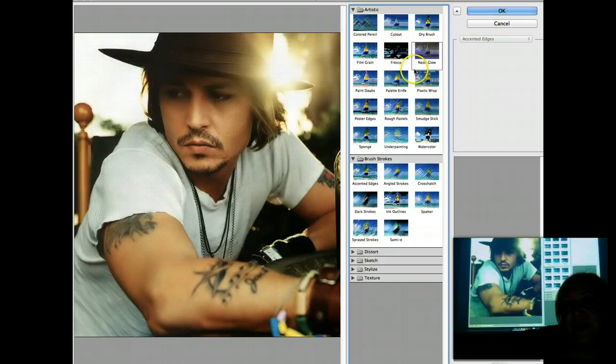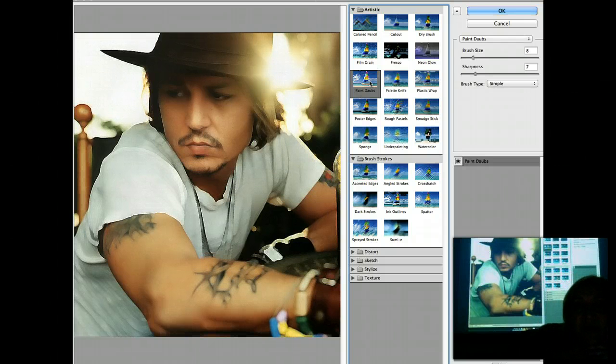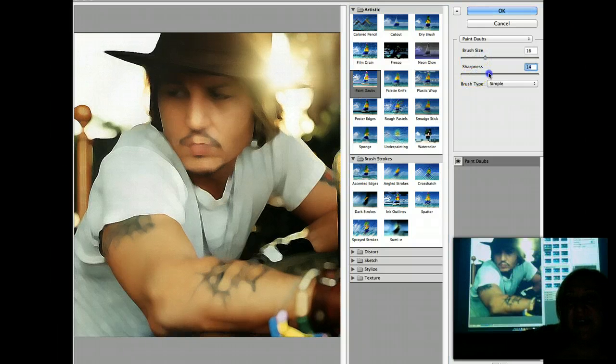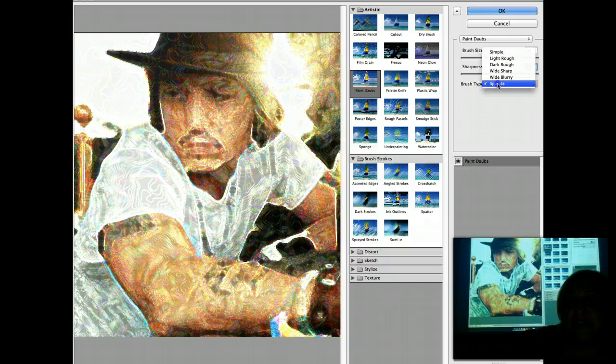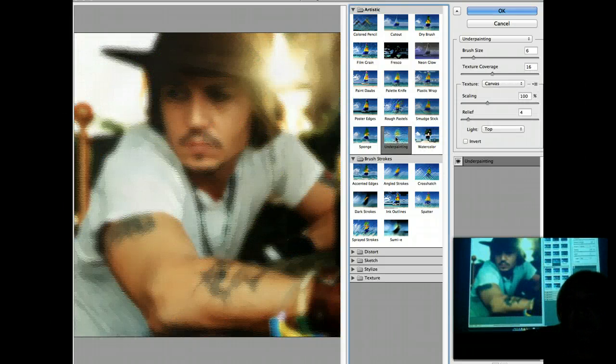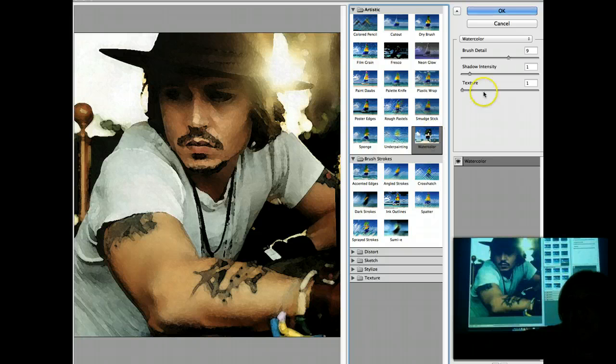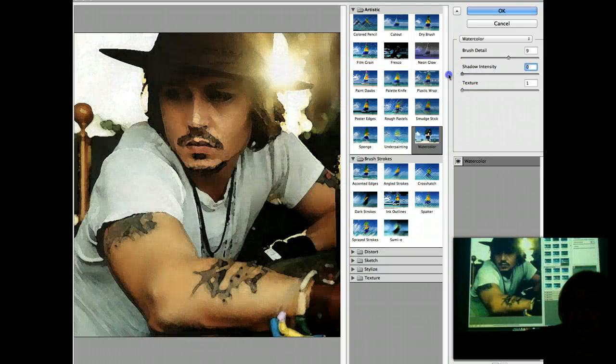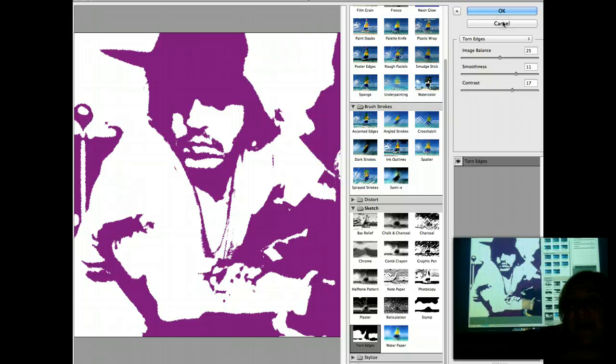And we can make this look like a watercolor by hitting paint daubs. You can increase your brush size. You can increase the sharpness in your edges, the contrast of darks and lights, and you can have the brush be wide and blurry, or have sparkle, little highlights of sparkle on the edges, or light rough surface like the paper, or you can make it look like it's been painted on a canvas or a watercolor, and you can increase your shadow intensity or your brush detail or what type of paper you have for it.